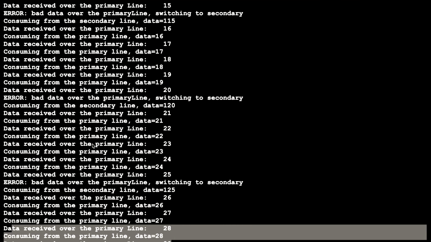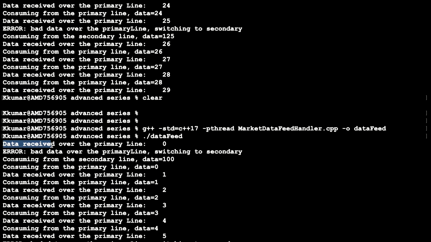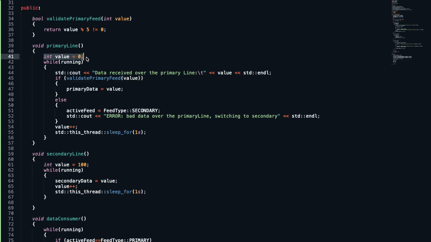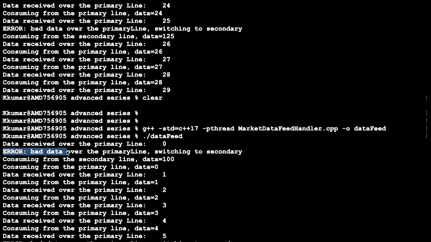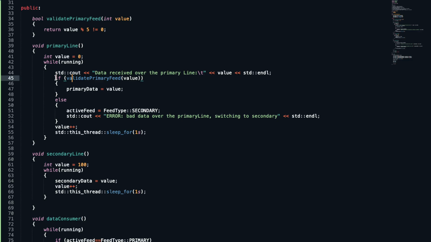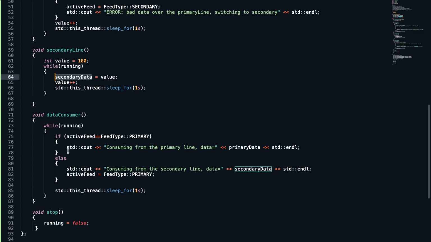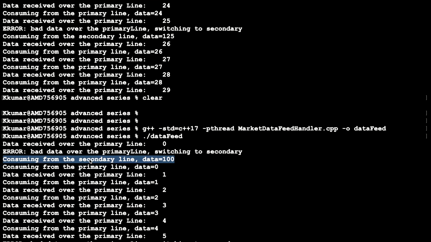So here I can see the very first line, data received over the primary line. What data was received in the first iteration? In the first iteration the value was 0, and this validate primary feed function returned false for value 0. That's why we are seeing error bad data over the primary line, switching to secondary. Because value 0 was bad data, we switched to the secondary line, and the secondary line updated the value as 100 inside the secondary data. So that's why the data consumer thread read the value as 100. Here we can see consuming from the secondary line, data equal to 100.